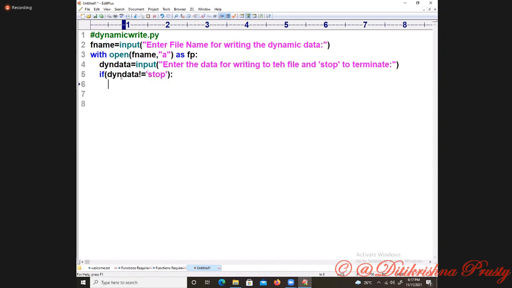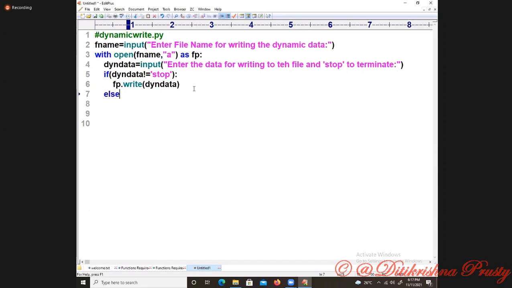Not equal to stop means what should I do? I need to write the data to the file. How do you write the data here? FP dot write of dynamic data. Suppose somebody enters stop, then stop not equal to stop is false. That comes to the else part. I will say break.